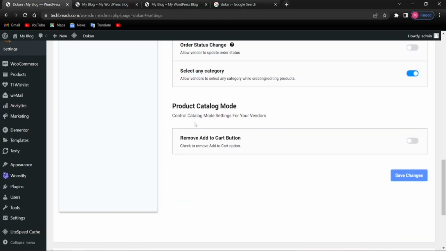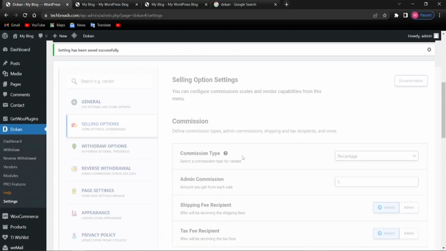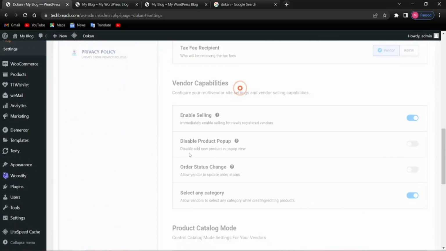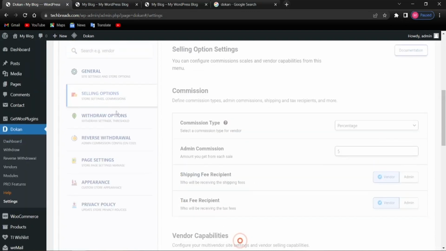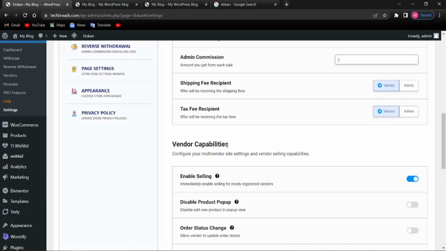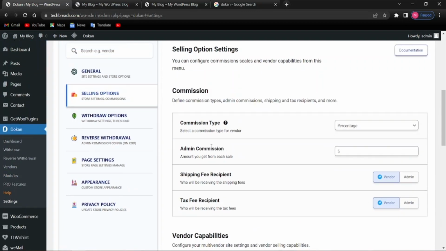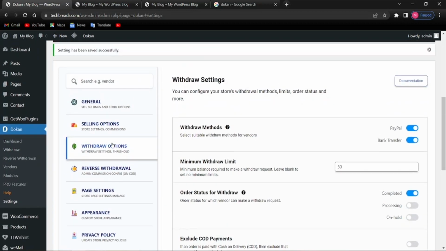Okay, so product catalog mode. This controls catalog mode settings for your vendors. All right, so remove add to cart button. No, I don't want to remove that. So once it's done, save changes. Once the changes are saved, we're going to go to withdraw options. All right, so now it's saved. Now we're going to go to withdraw options.